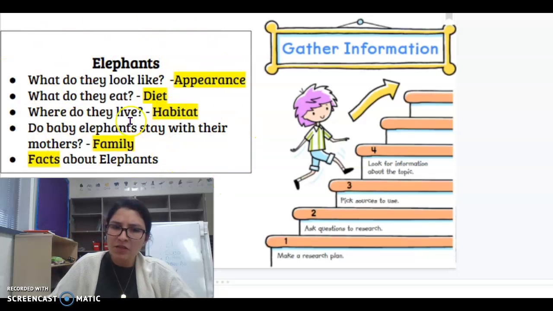How do we come up with our research plan? We use the questions. We had questions about elephants, right? So we put step 1 and 2 together. We did our research plan based on the questions that we had. So, our research plan is to go over appearance, then diet, then habitat, family, and facts. This is our plan, right?